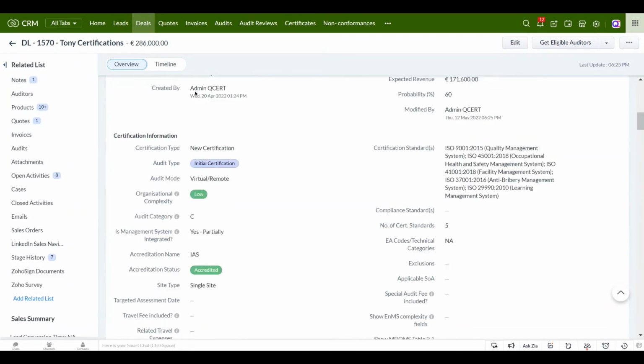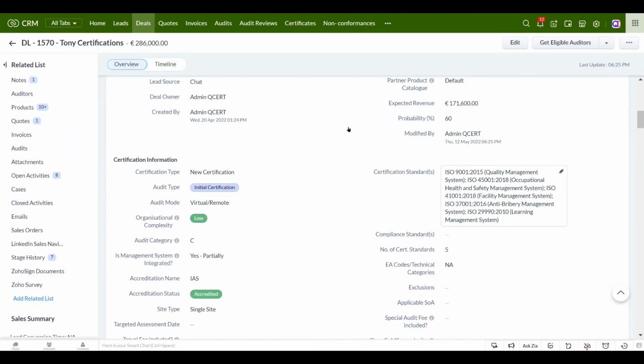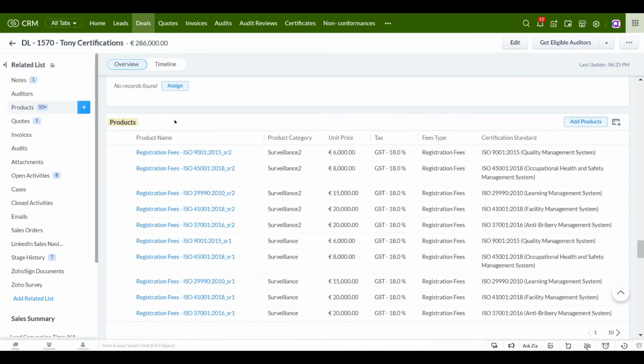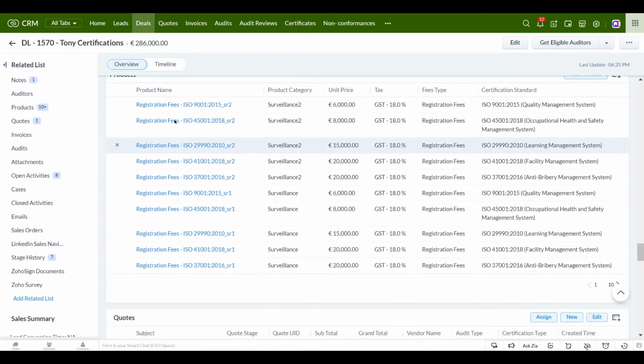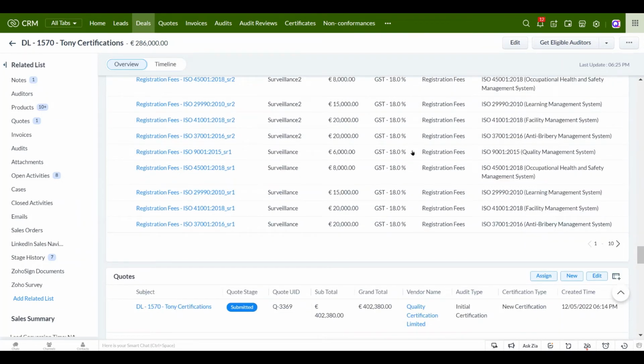So we maintain a product table which is easily manageable by the admins of the system. You can add products, remove products, change their prices, and so on. So in our example, we had 5 certifications here. So it picked up all those corresponding products. Because this is an initial certification, it's picked up Surveillance 1, Surveillance 2, and there are more products to it.